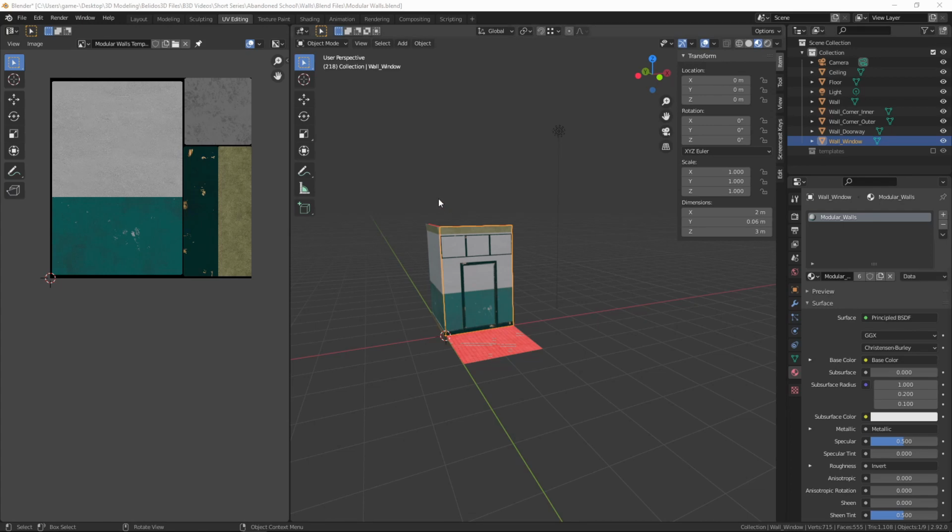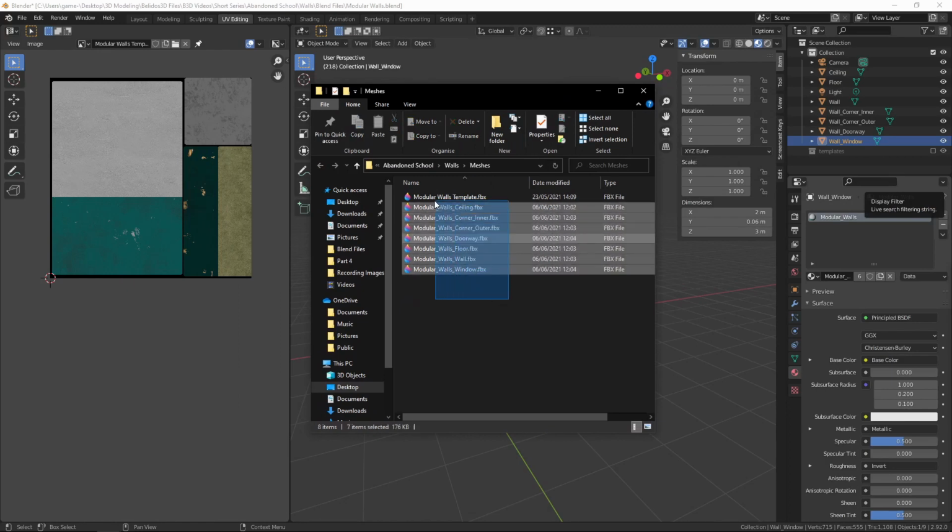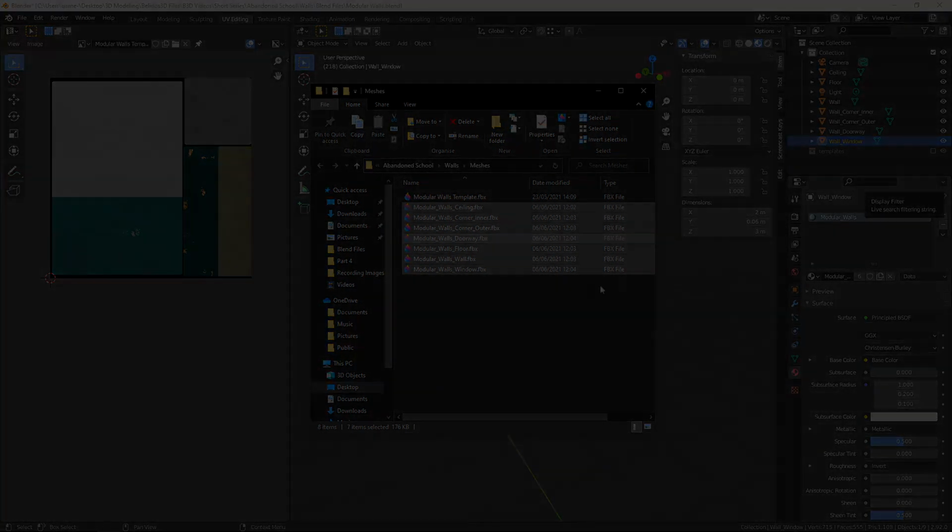Okay, welcome back. We've got everything exported, as we can see here in this folder here. We have our modular walls template, then we have our ceiling, the corners, the doorways, the floors, the walls, and so on. And next step is to take this into Unity.